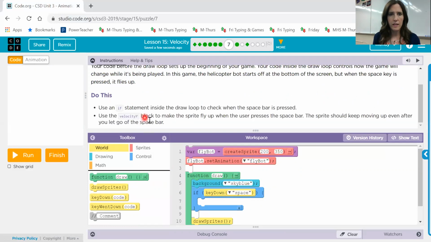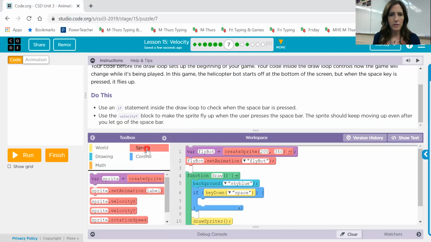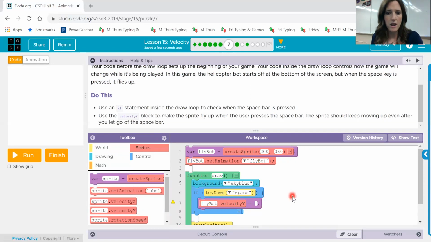And then we want to add the velocity Y block to make the sprite fly up when the user presses the spacebar. So we need velocity Y from our sprites toolbox. And we'll change that to fly up. Make sure you spell it correctly. And let's see, so flying up, is that going to be negative or positive? When we used the feather and had a positive number, it came from the top down. So if we want to go up, it needs to be negative. So let's try -3 just to start, and we can adjust that from here.